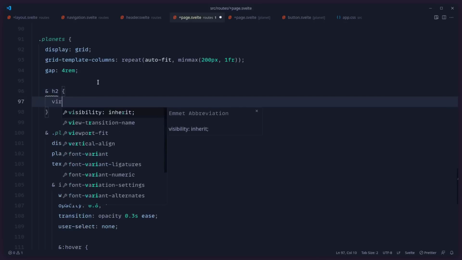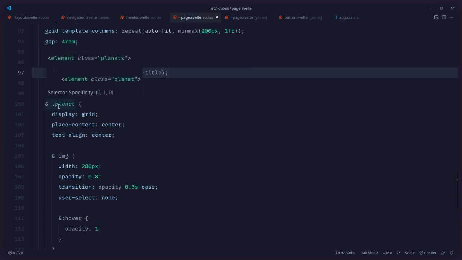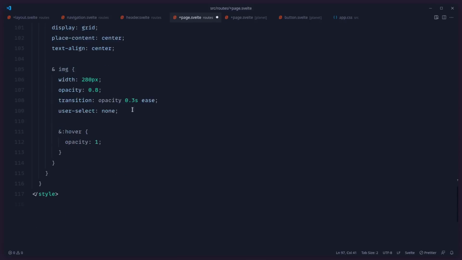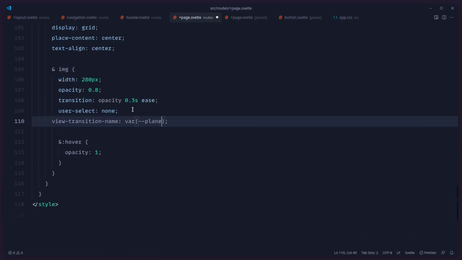All right, so we can say view transition name, and now we can just use the CSS variable. How awesome is that, friends? All right, so let's copy this line over. So now we also need to do that for the image. You can see here is the planet image right here. So we can just say view transition name. Pay attention, it's not title. Now we're going to use the planet.